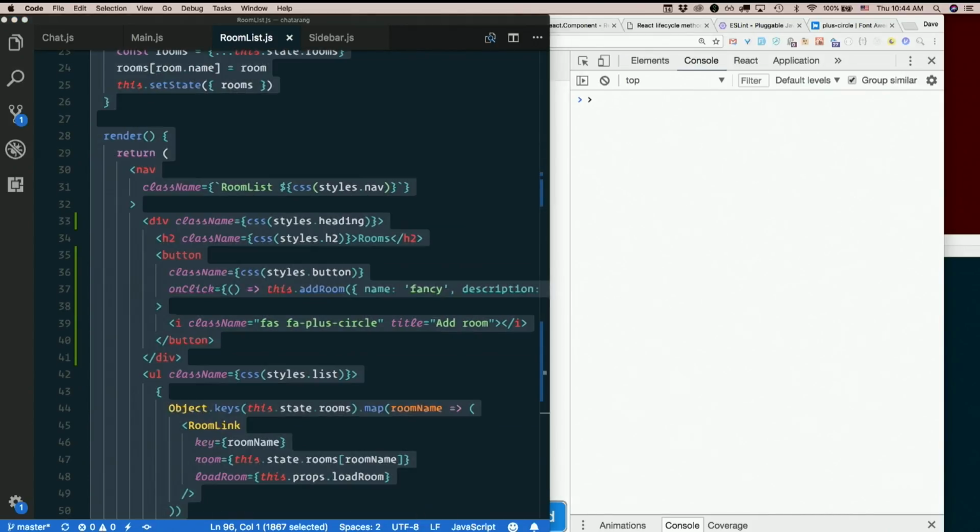I'll paste this component in Slack. Session 2 morning.